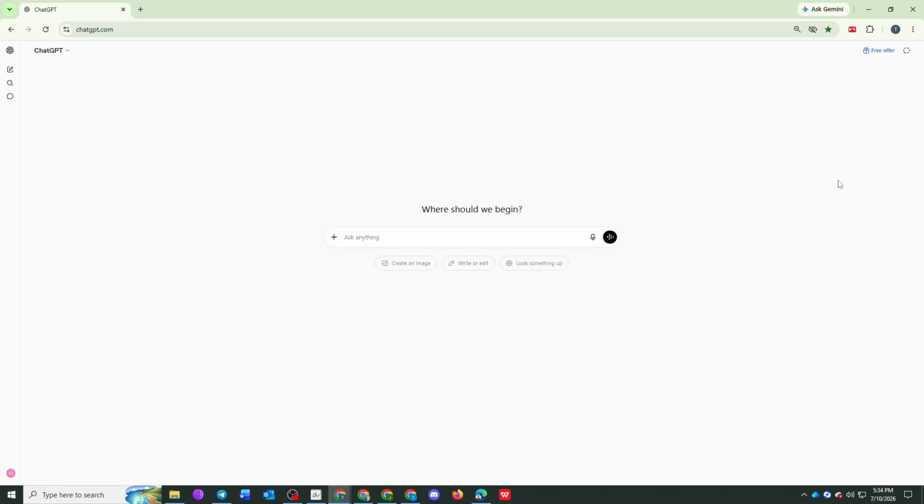To begin, open ChatGPT and sign into your account if you haven't already. Once you're on the main ChatGPT screen, move your cursor to the bottom left corner of the window. Here you'll find your profile button, which typically displays your avatar or account initials. Click on your profile to open the account menu. From the menu that appears, select Settings.